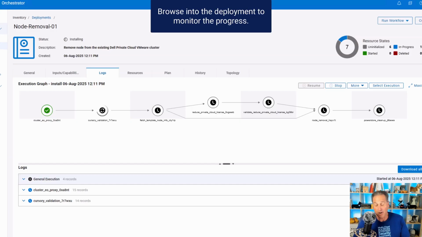Pretty cool, pretty powerful. And as I mentioned, why would I do this? Well, maybe I want to repurpose this node to, let's say, another ecosystem, maybe Red Hat. We have Nutanix coming in the future and additional workloads or additional ecosystems coming even after that.